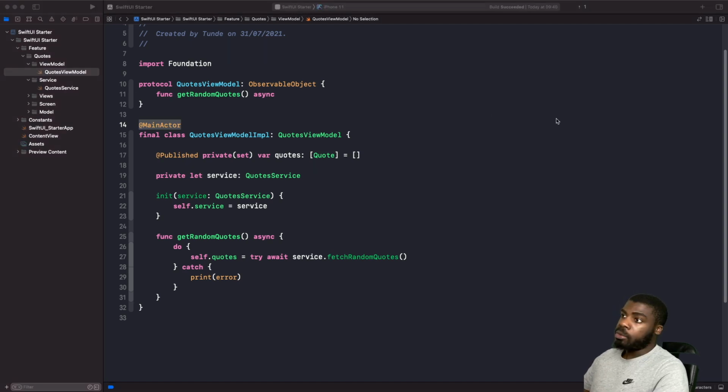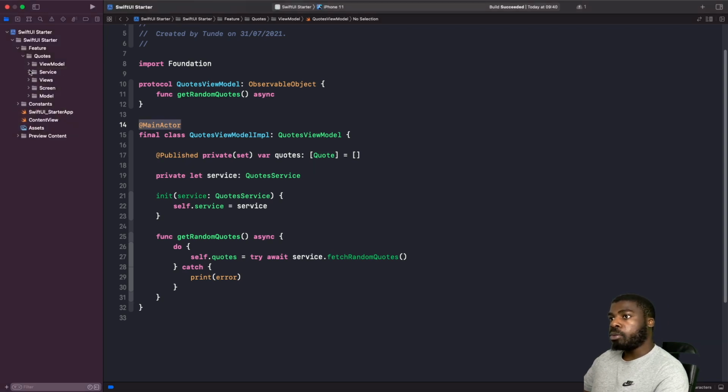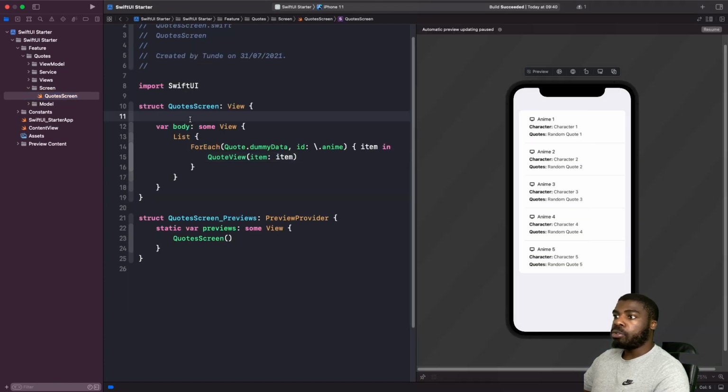So now what we need to do is actually use our view model within our screen. We're going to go into our screen, our quote screen, and create a StateObject instance of our view model and inject our service into this view model as well. So let's do that now.